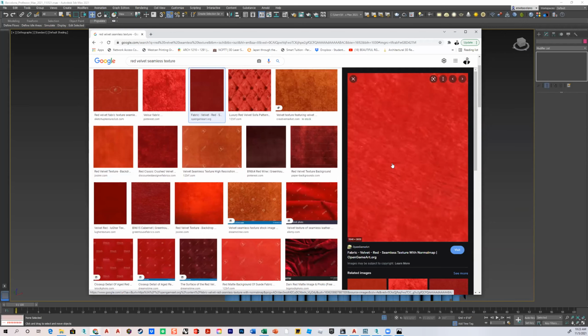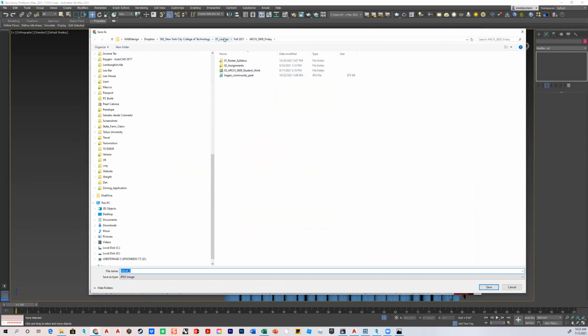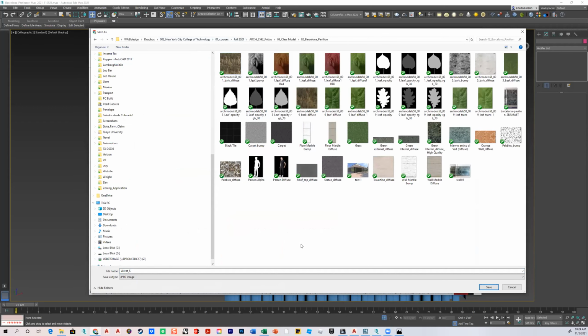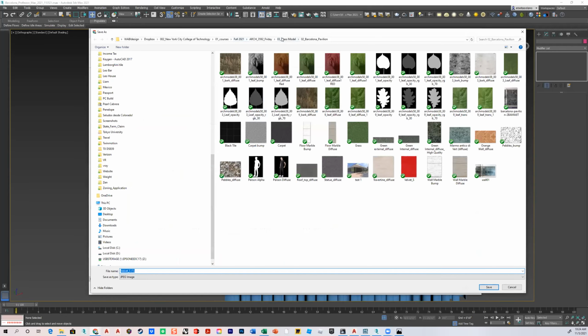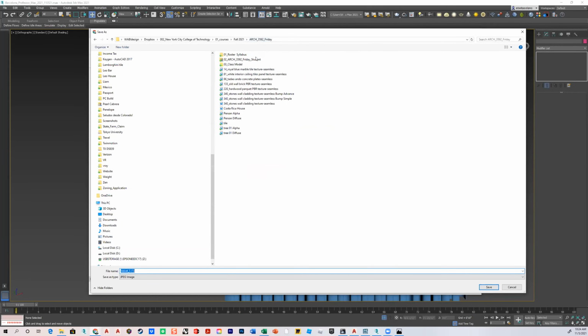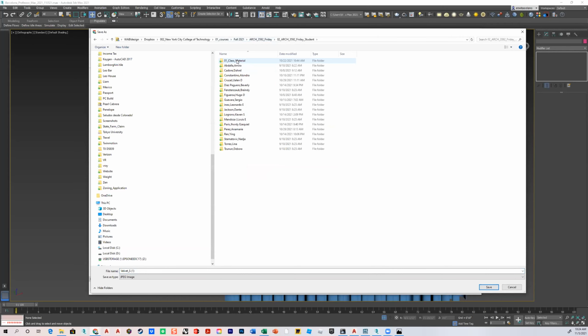Looks a good size. So I'm gonna do save image as. I'll save it under Friday, class model. I'll save it here, right? And at the same time, I'm also gonna save it into your class folder, so you guys have it. Save image again. I'll put it this time in Arch Friday. So here's your class folder, class material, and I'll just drop it here so you guys can take it from here.